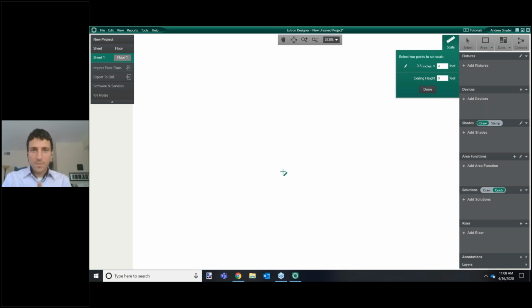Step 2, draw areas such as a restroom or a classroom. Step 3, add fixtures. Step 4, add devices. And then the very last step, step 5, is to connect everything. So import floor plan, being step 1, appears on the top left. This tool was laid out so that you start left and go to the right, just like you were reading a book, left to right, top to bottom.